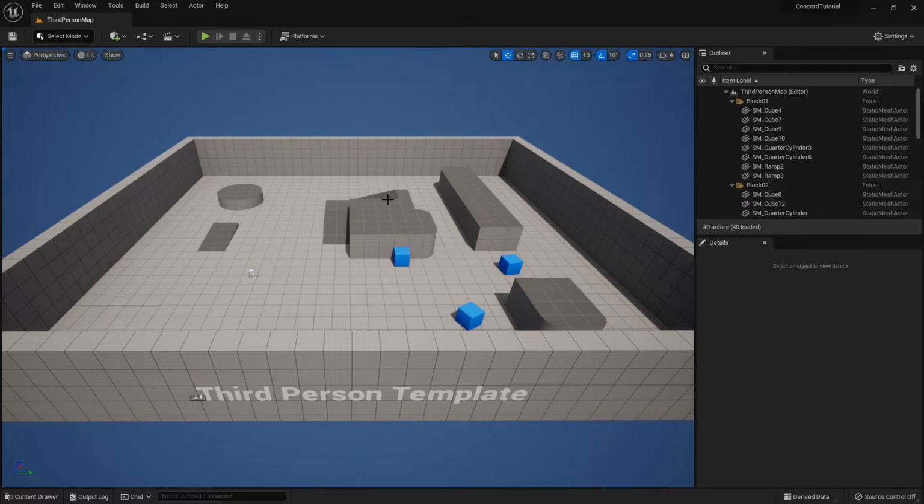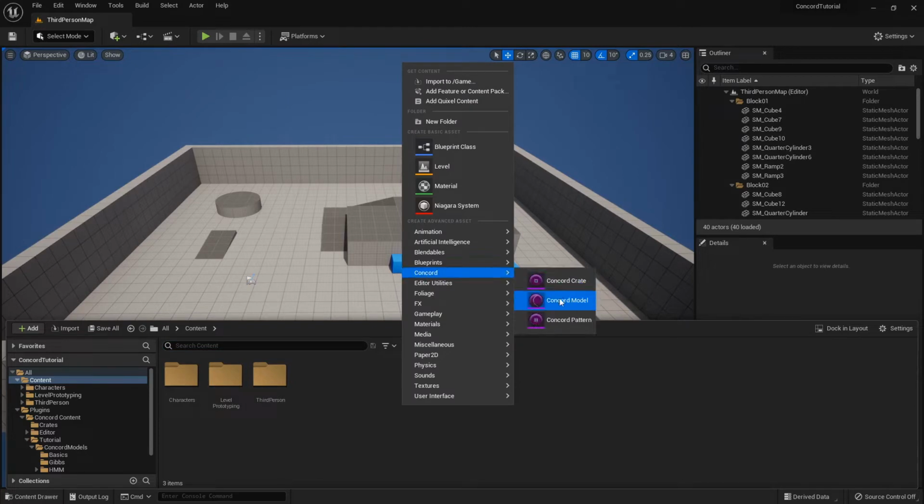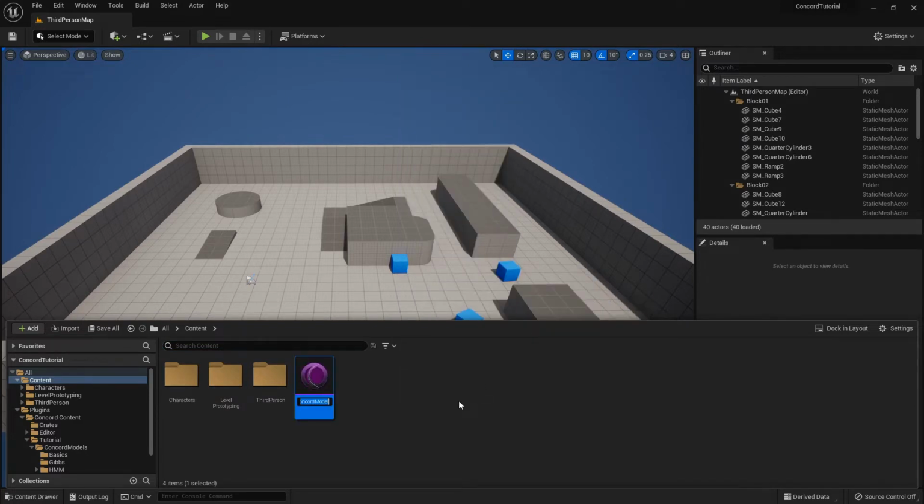To do this, first up you'll want to pull up a fresh copy of the third person template in a new project, and then just open the content browser, right click and browse to Concord, and then Concord Model to create your new model asset. And I'll just call it a basic model.